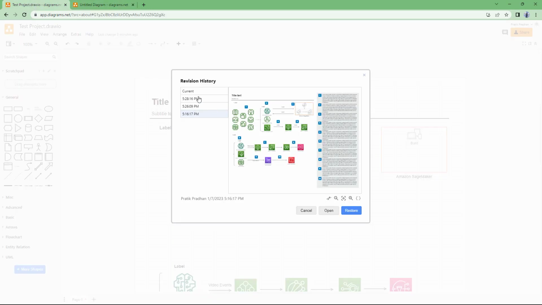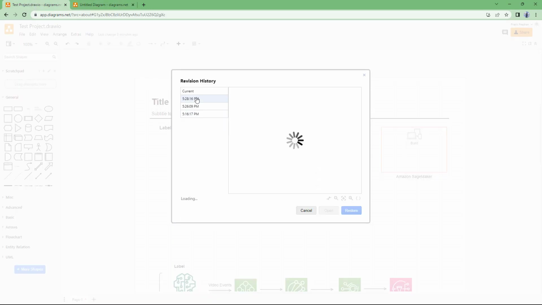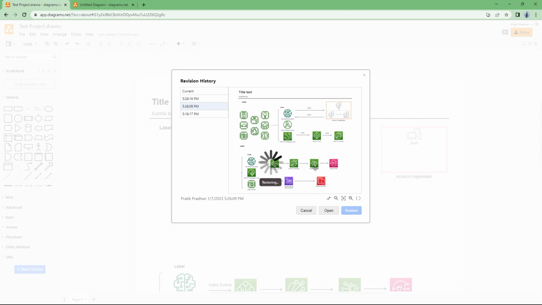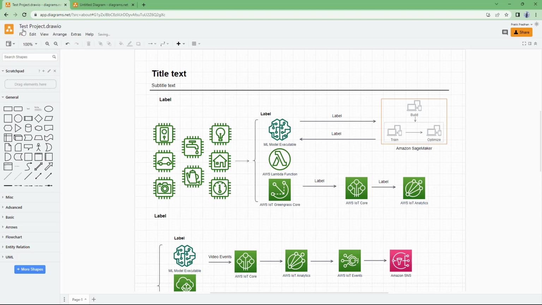But if you want to restore it to a previous version, you can select, for example, a file right here, just like this. Click on Restore and say OK. And what happens is that it'll get restored to that particular version for that particular file on the test project that I have right here. So that is how you can work with revision history inside of diagrams.net.